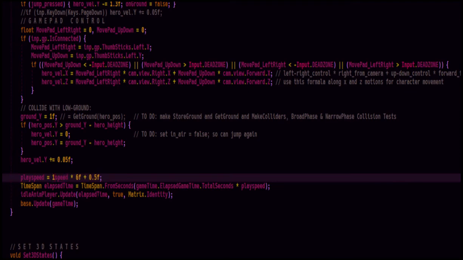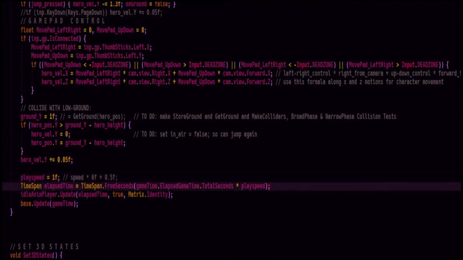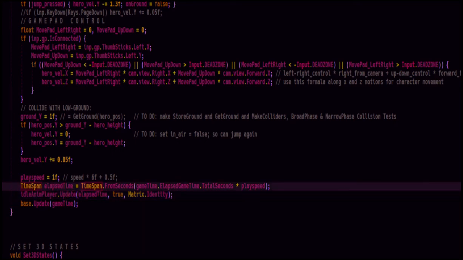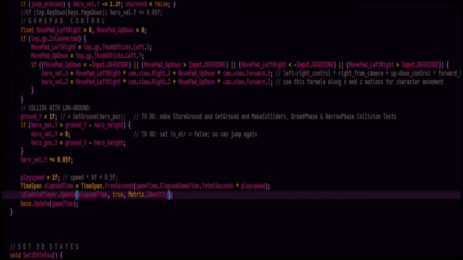Right now we're just going to set it to 1 and multiply that by the elapsed game time total seconds. We'll use that elapsed time, pass it into the idle animation update, and because we're modifying the time, it's going to change the play speed based on that. So that's how we can control the play speed.